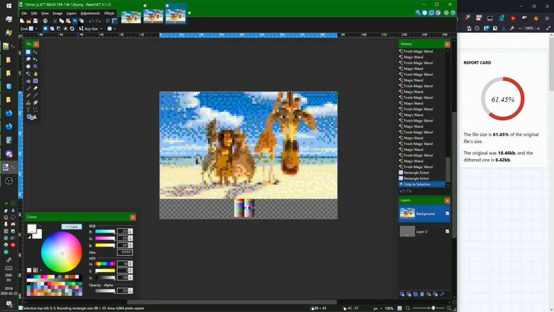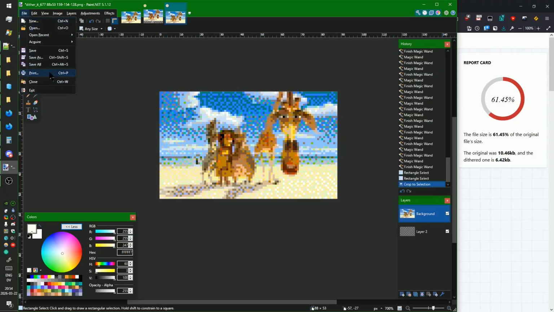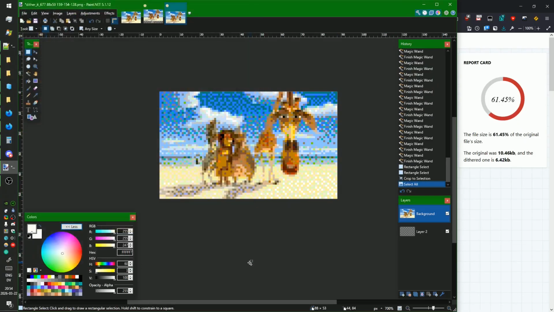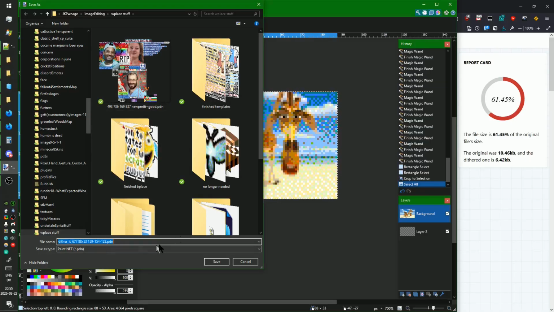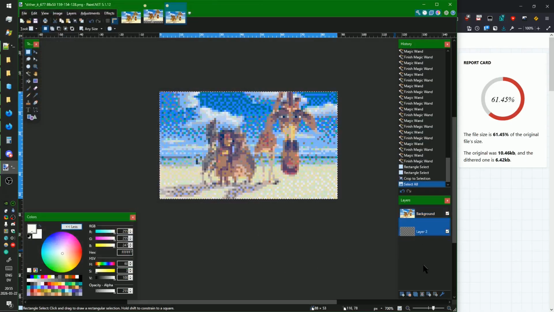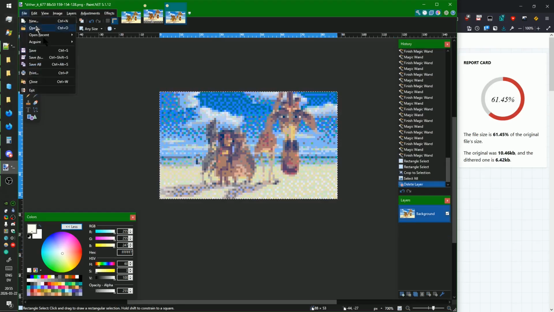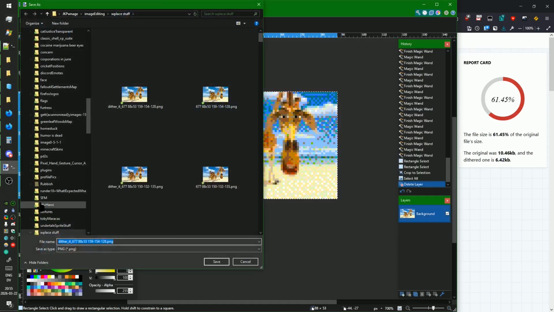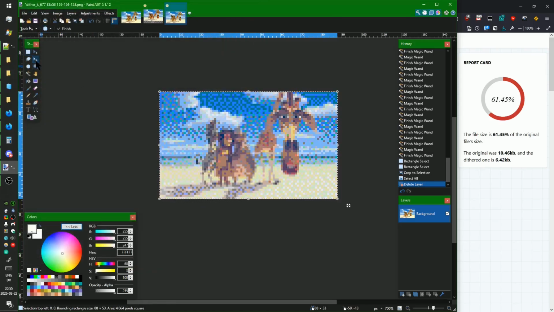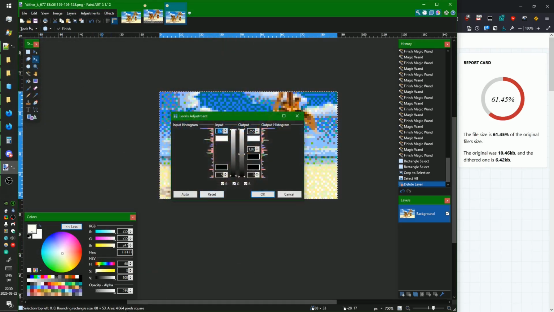Okay, so this is the template then. So I save that as, make sure it saves as a PNG by getting rid of any extra layers. Show me the number I want.